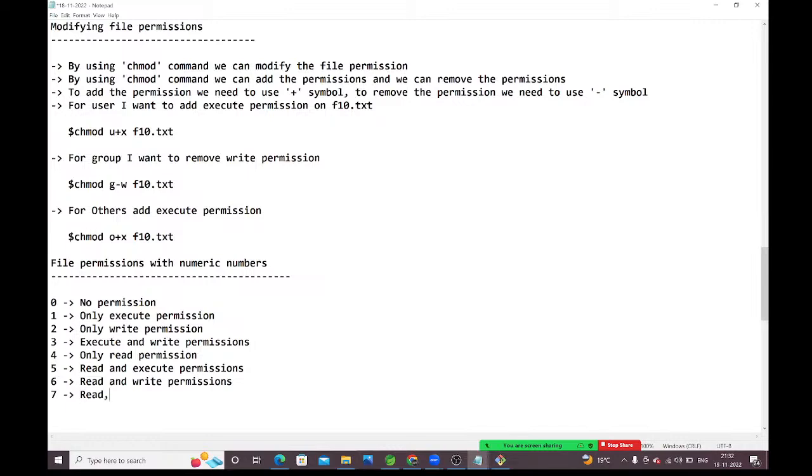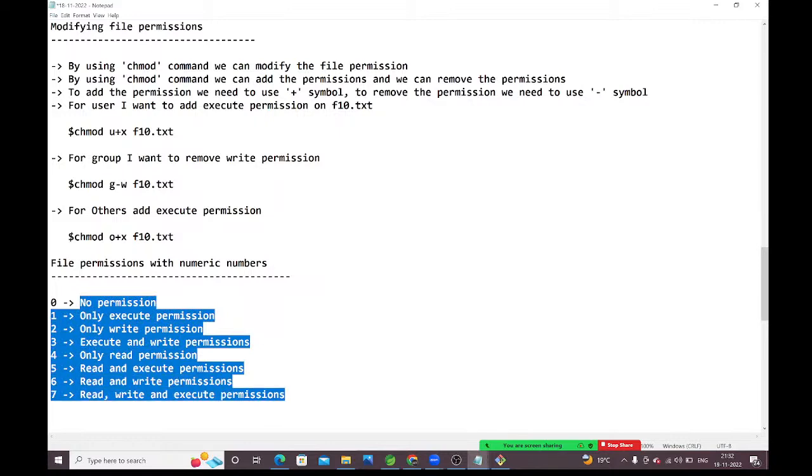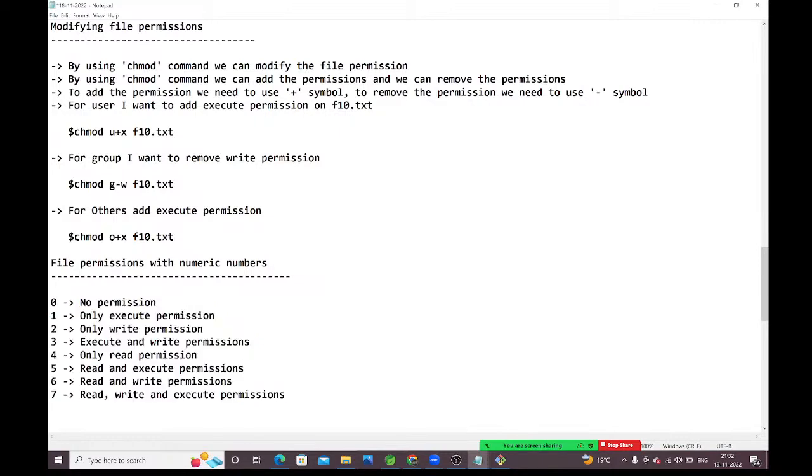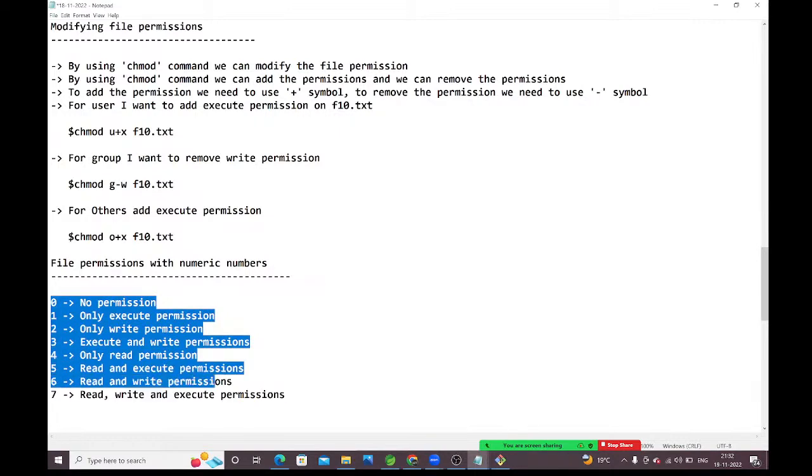7 means read, write, and execute permissions. Full permissions you will get. Please go through this. You guys need to remember these things. No other option. Compulsory, in the interview they will ask questions on these things only.